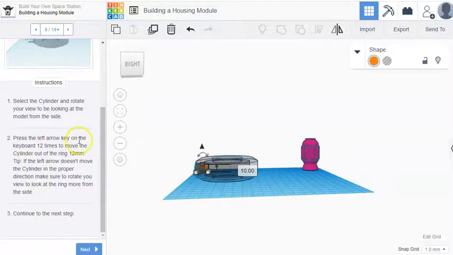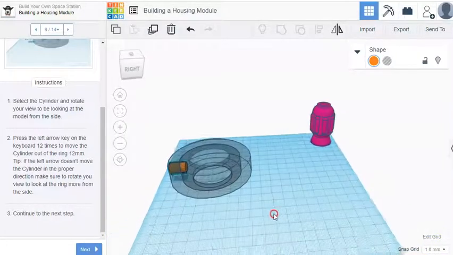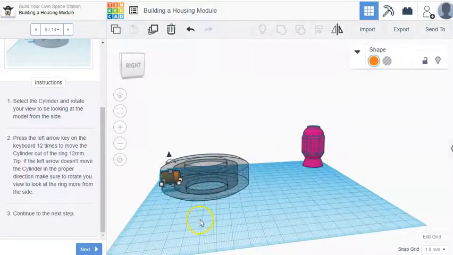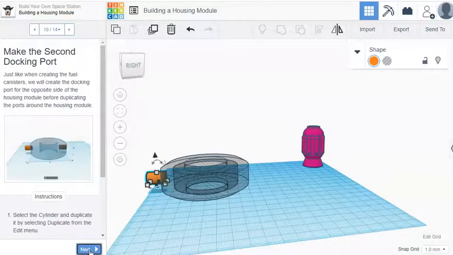Press the left arrow on the keyboard 12 times. So that means we need to check. This snap to grid should be at 1 millimeter. So just make sure you've got that. So each time you hit the arrow to the left, it will move 1 millimeter. So while it's selected, 1, 2, 3, 4, 5, 6, 7, 8, 9, 10, 11, 12. Done. Okay, go next.